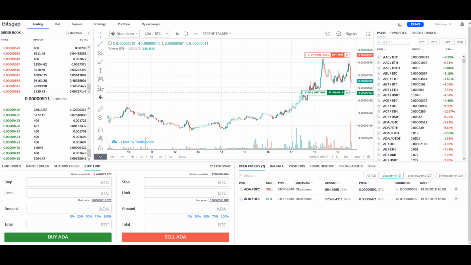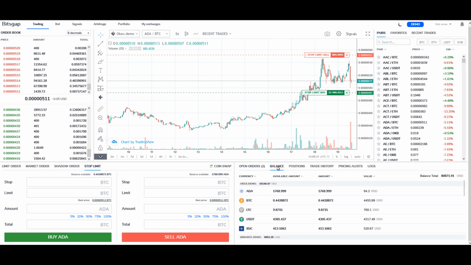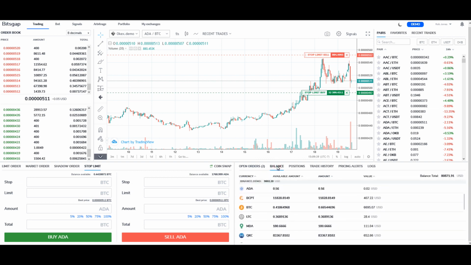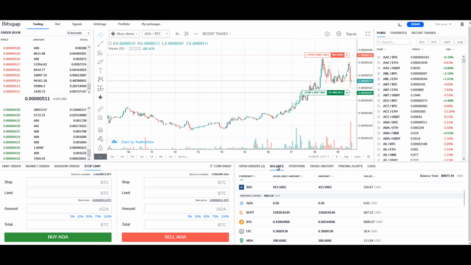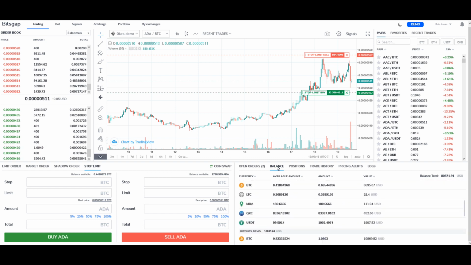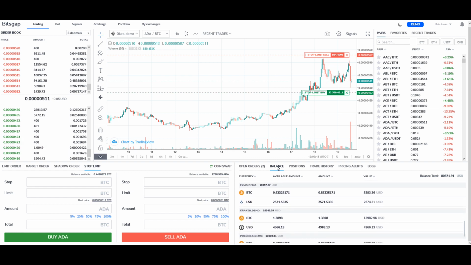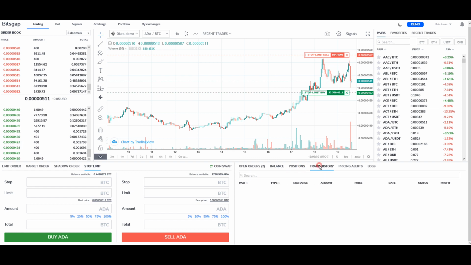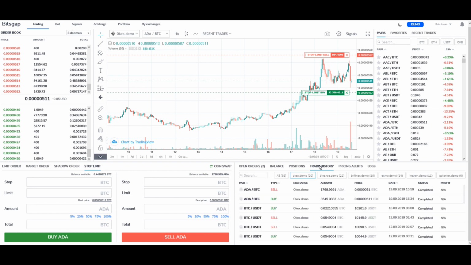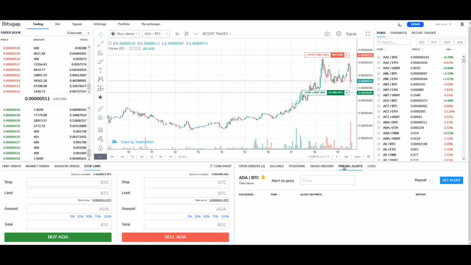Let's come over here and take a look at any of your open orders. Those are going to be listed here. Any of your balances for your exchanges are going to be listed here in the demo account. I'm showing I've got a balance on Binance, OKX, and Coinbase, so those are all your balances. Any positions that you're holding, any of your trade history, pricing alerts. You can set up pricing alerts.